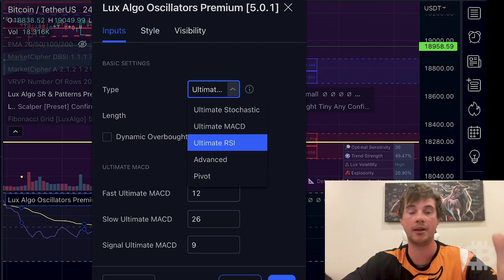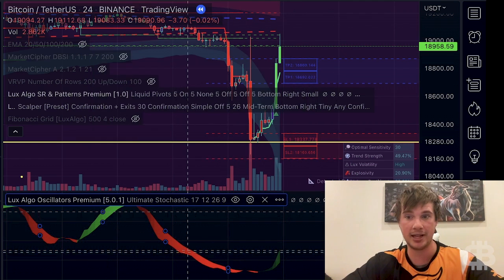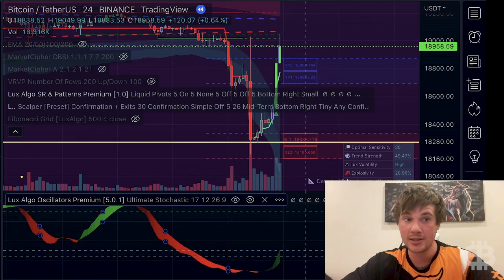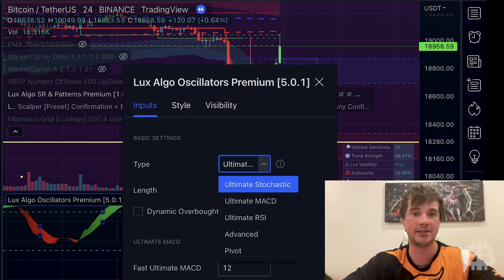So if we go back, the oscillators premium has so many different things you can use that are all really good. I like to use the RSI, the advanced, and the stochastic. If we look at the stochastic real fast, you will see that it was coming down here, it's red, and now it's finally turning to green. That's very bullish. That's exactly what we want to see for the ultimate stochastic.